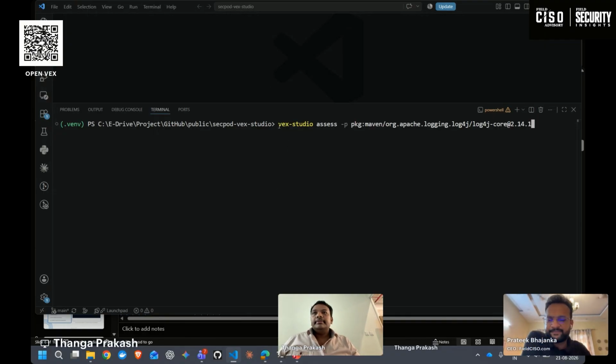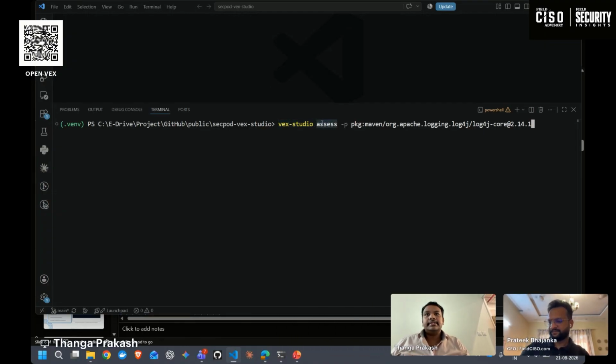So once you install the tool locally, you will get a command like this, and there is an option there which is assess. Here I'm using a package URL, that's why this option is there. There are other options you can explore. Since Log4j is famous, I have taken this as an example for this demo.